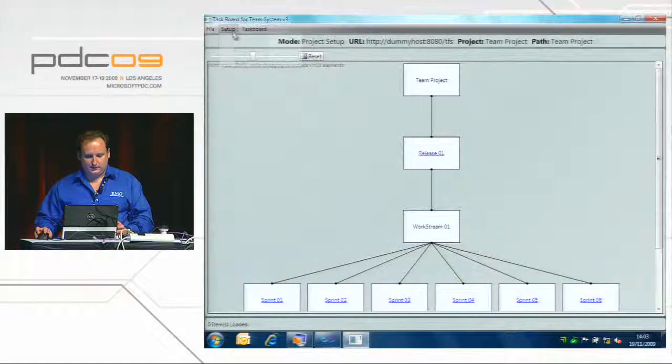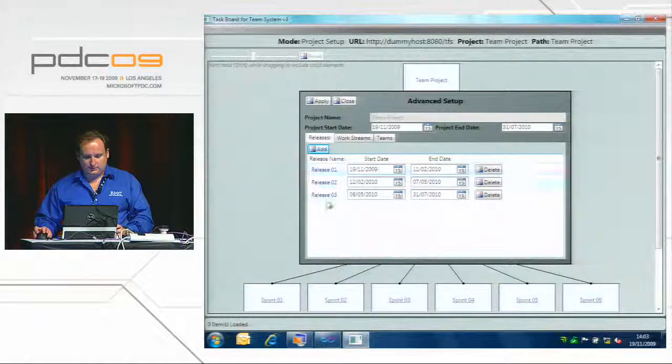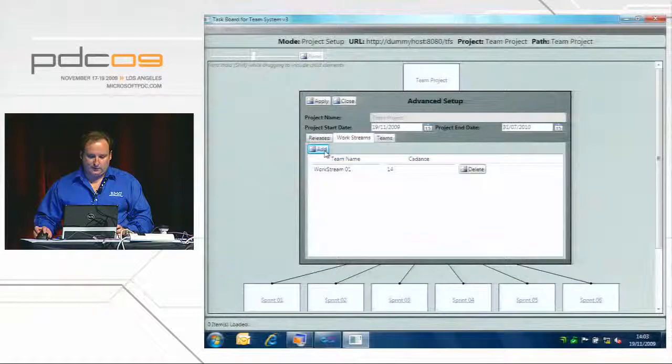If you've got a more complicated project, just click on Advanced Setup, and you can have multiple releases. So let's do a 9-month project with 3 releases. You can obviously change these. You can change the project start dates. And so we're going to run 2 releases internally, then 1 production release. And we might run with 2 work streams.